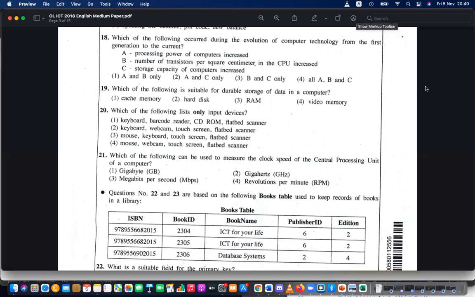That is true. RAM, here actually the meaning is dynamic RAM, is also temporary, volatile. Video memory is also the same. It's also volatile. RAM is also volatile. Cache is also volatile. So 19 is 2, hard disk.